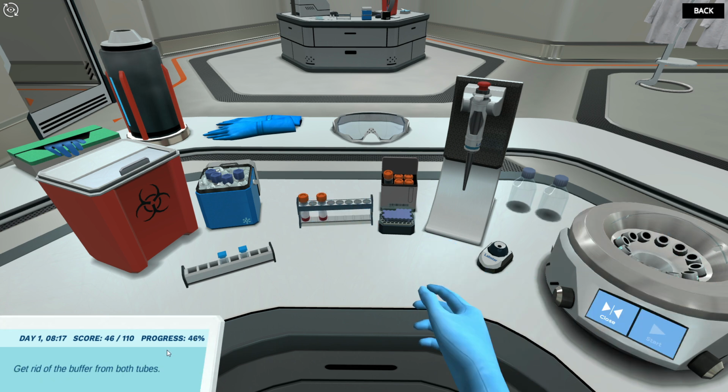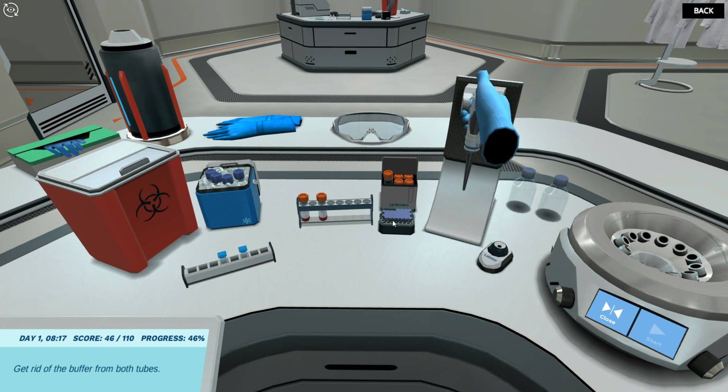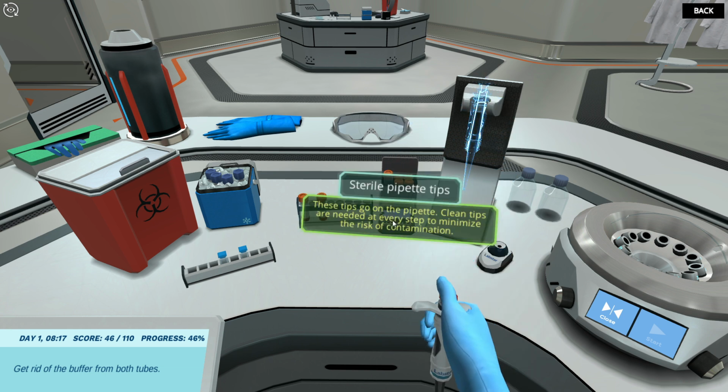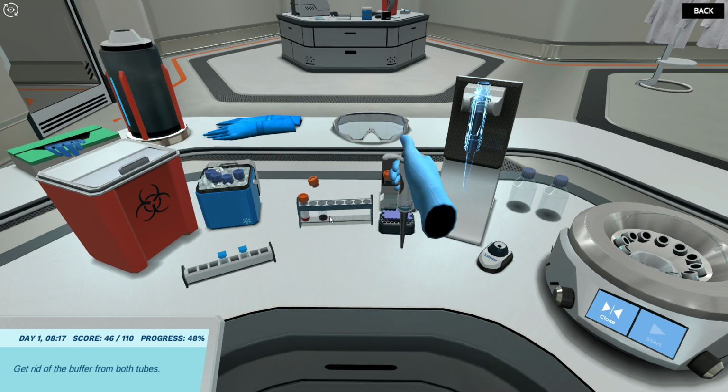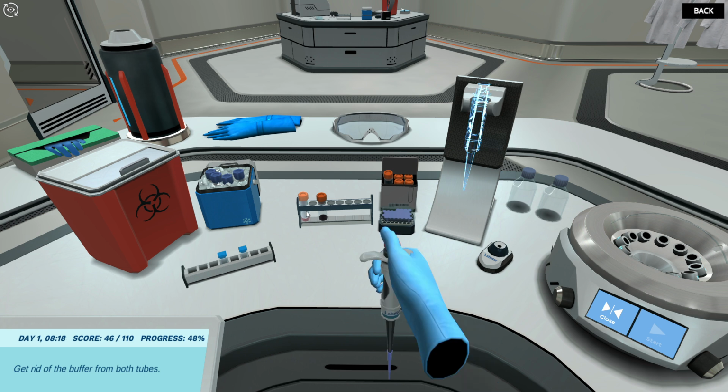Get rid of the buffer from both tubes. The centrifugation has moved the algae cells to the bottom of the tubes. Now you can easily get rid of the buffer floating on top of the chloroplasts. Use your pipette to gently remove the supernatant. You picked up the supernatant.